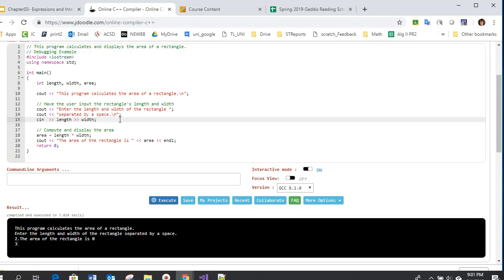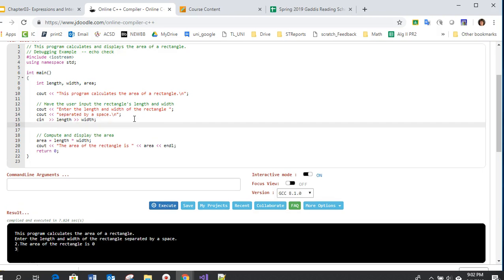This debugging example is going to be an example of doing what I call an echo check. If you know what echolocation is with bats, they send out a sonar and then they get back a sound right away, and that's how they navigate. Well, I'm going to get back some feedback here, and I'm going to output the length, or what the computer will output as the length.